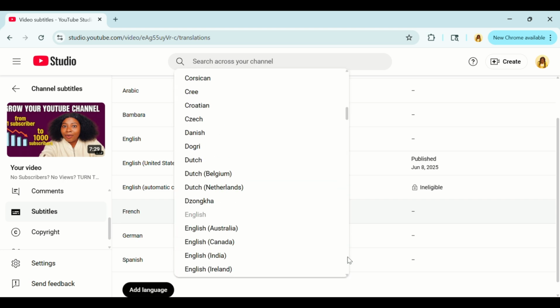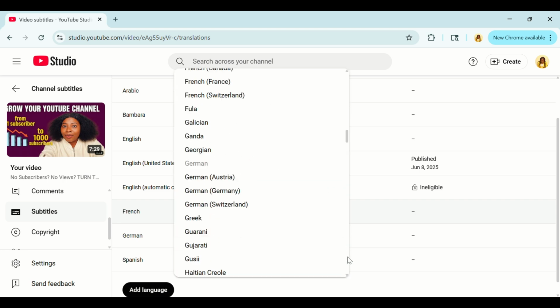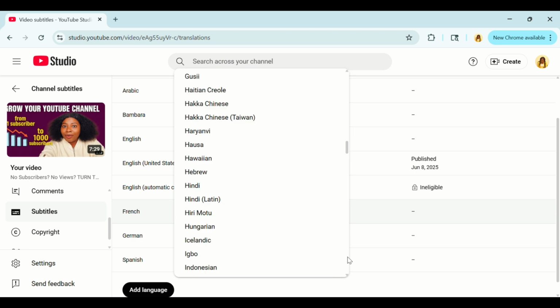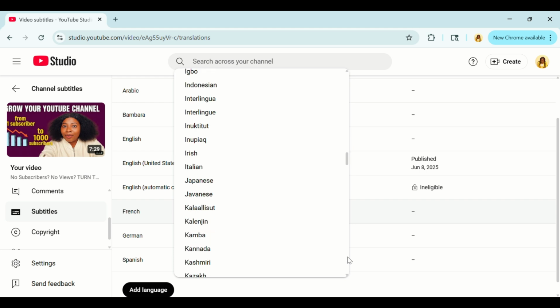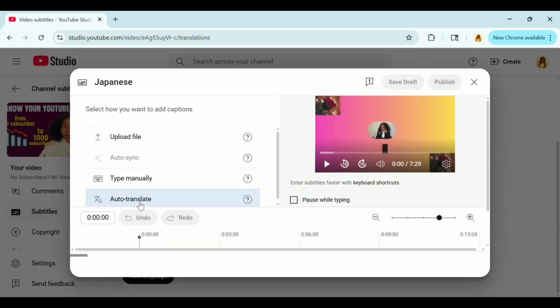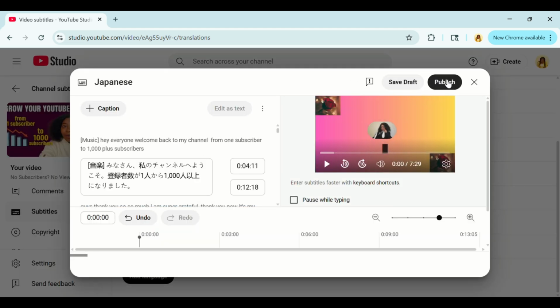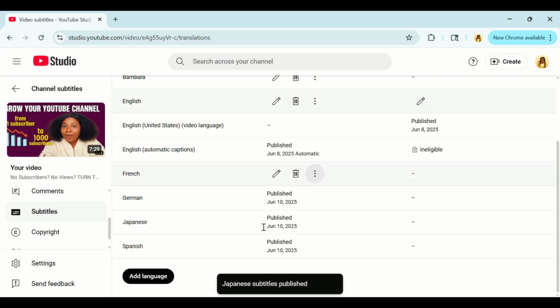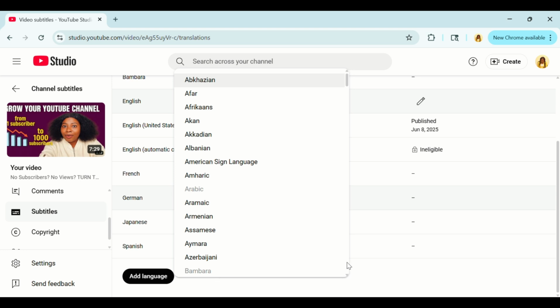That's just it. The more languages you add, that's how you get a bigger audience, and they watch your video, you get more watch hours. You're going to get a lot of subscribers. Let me add this one, Japanese. Click again, click on auto translate, click on publish. Can you see that? As simple as that. Very, very simple.